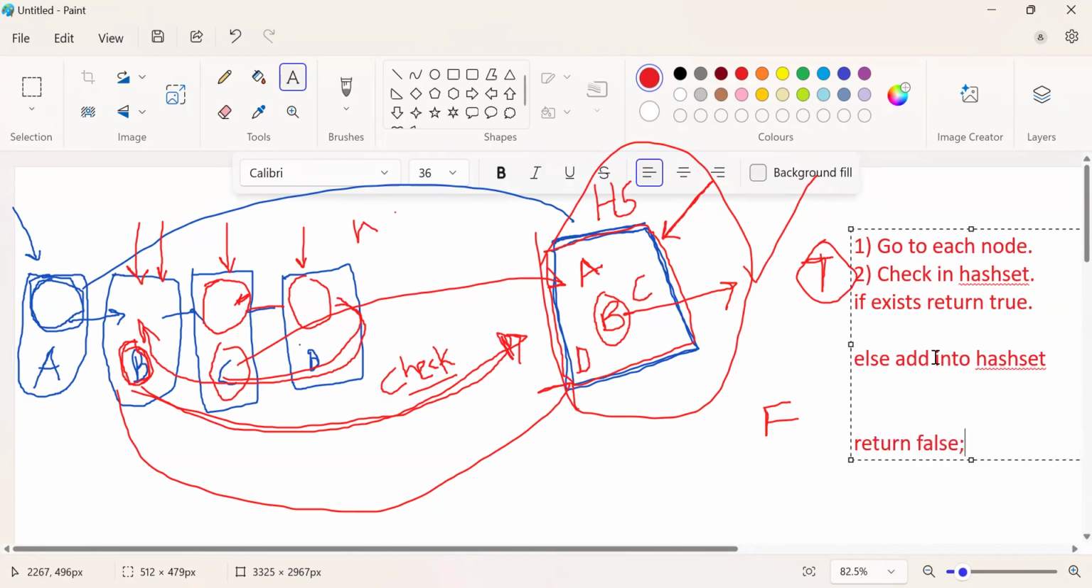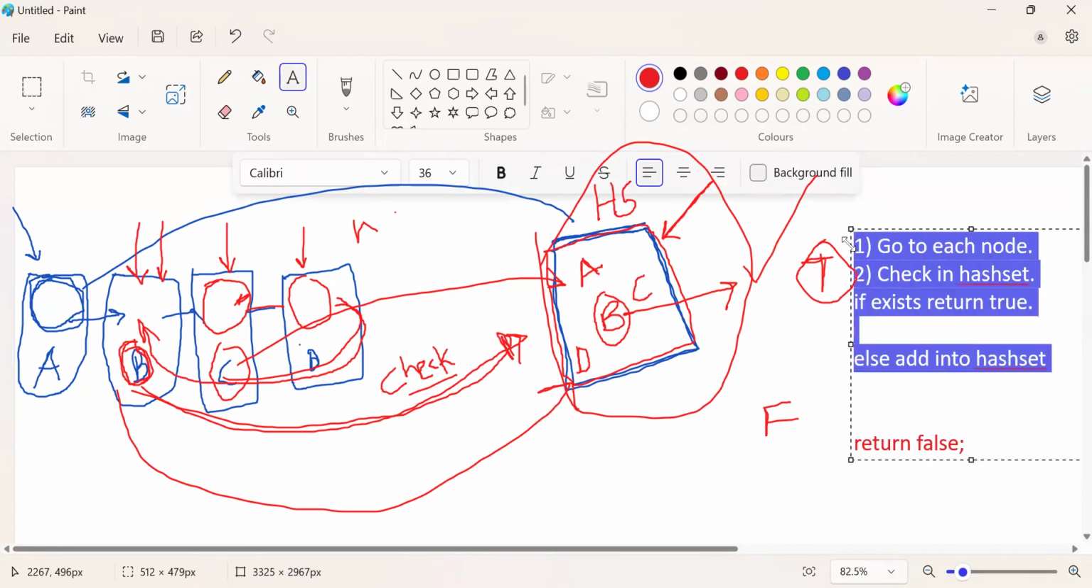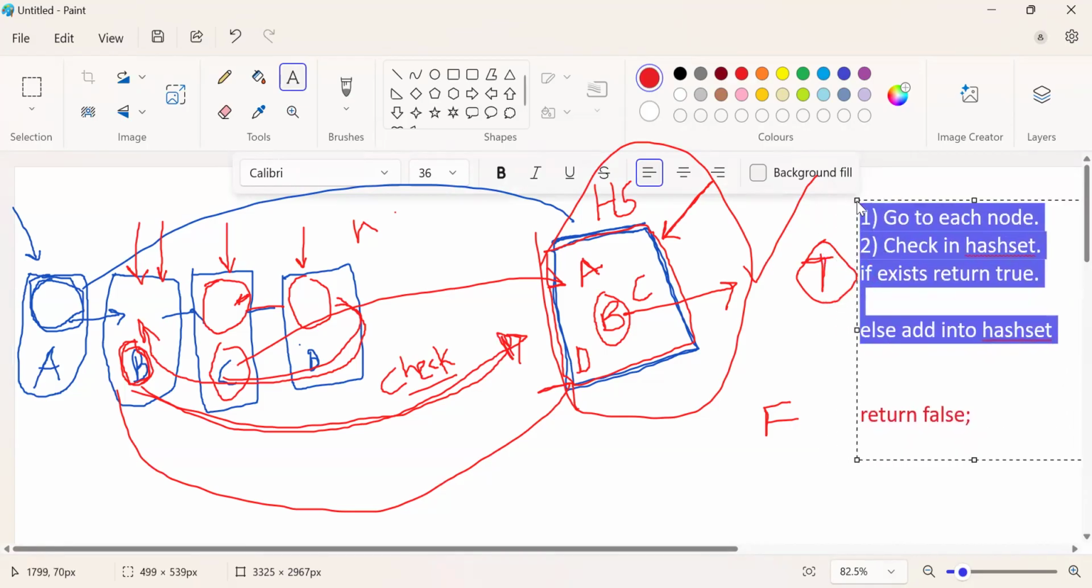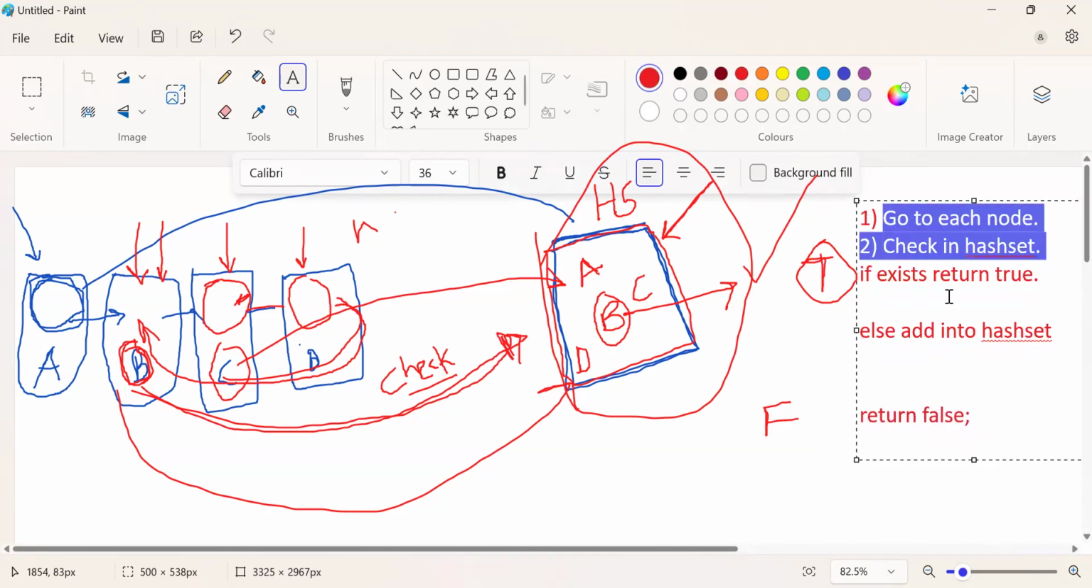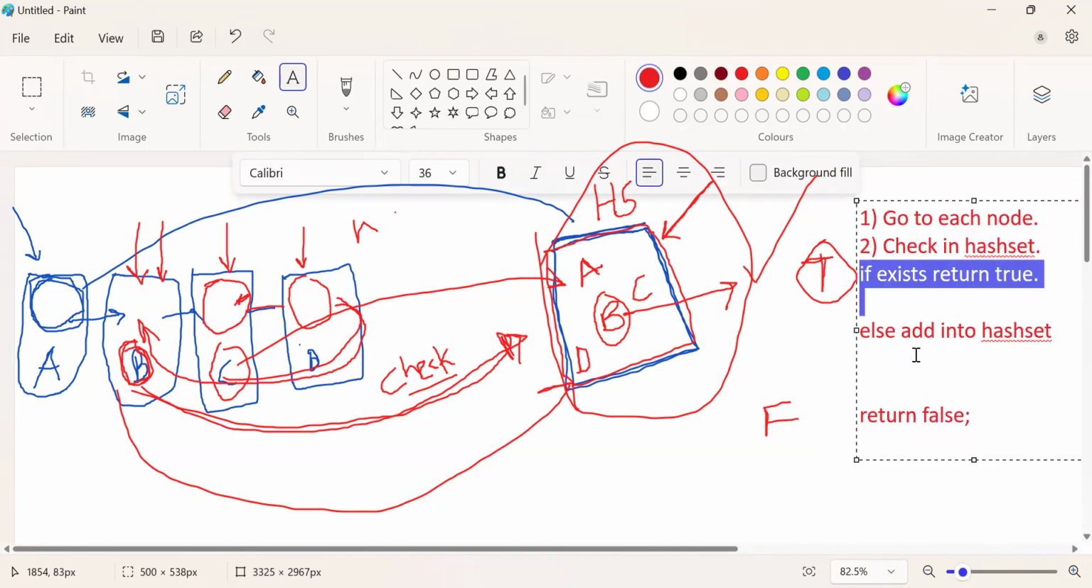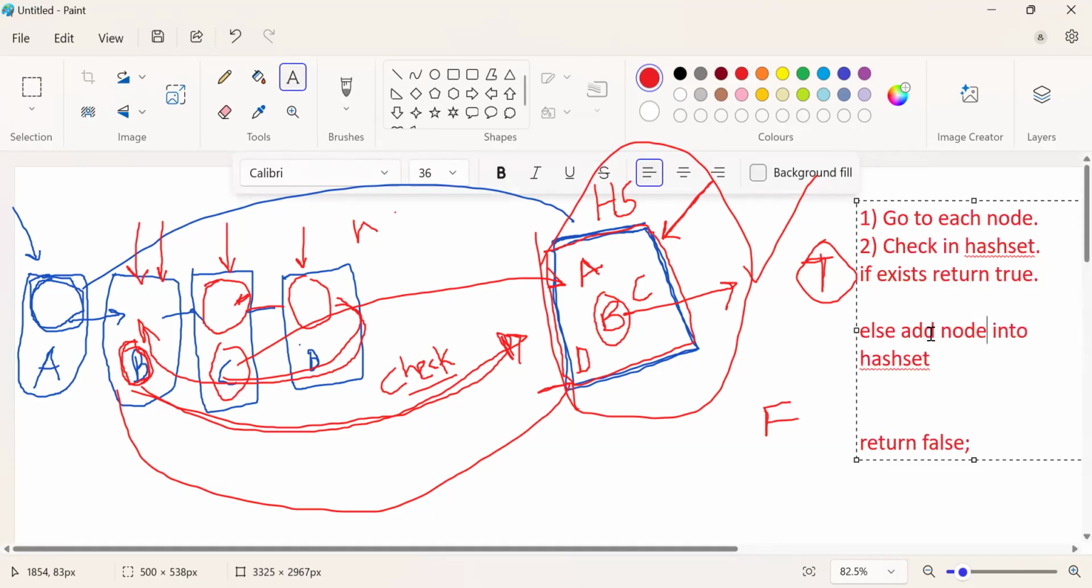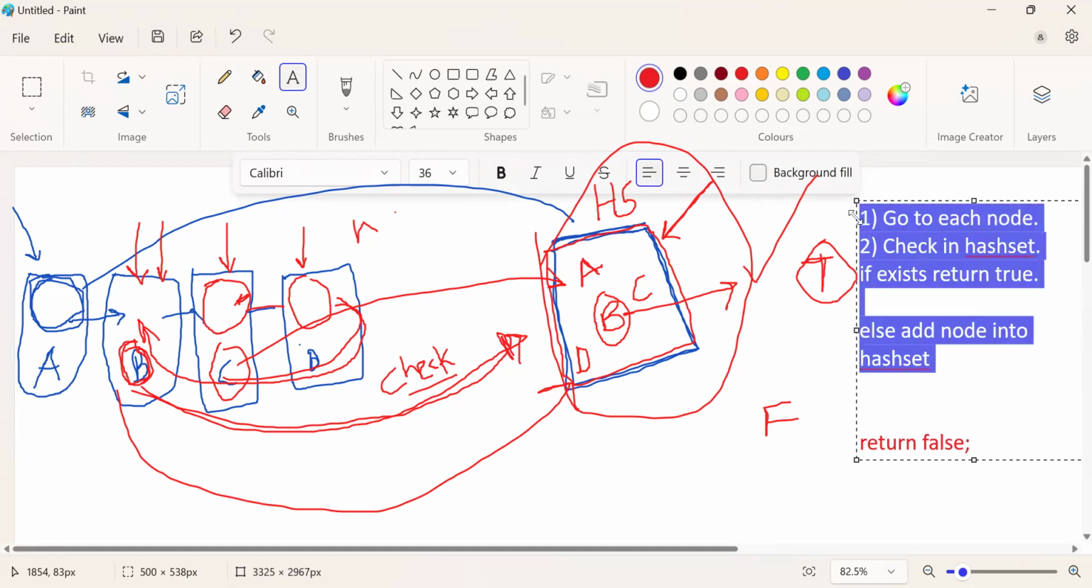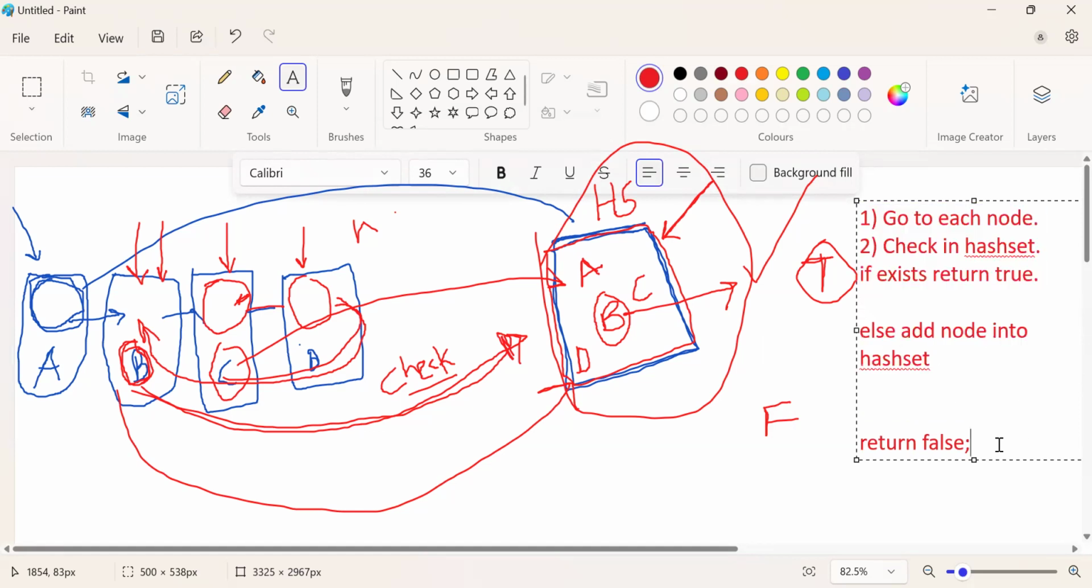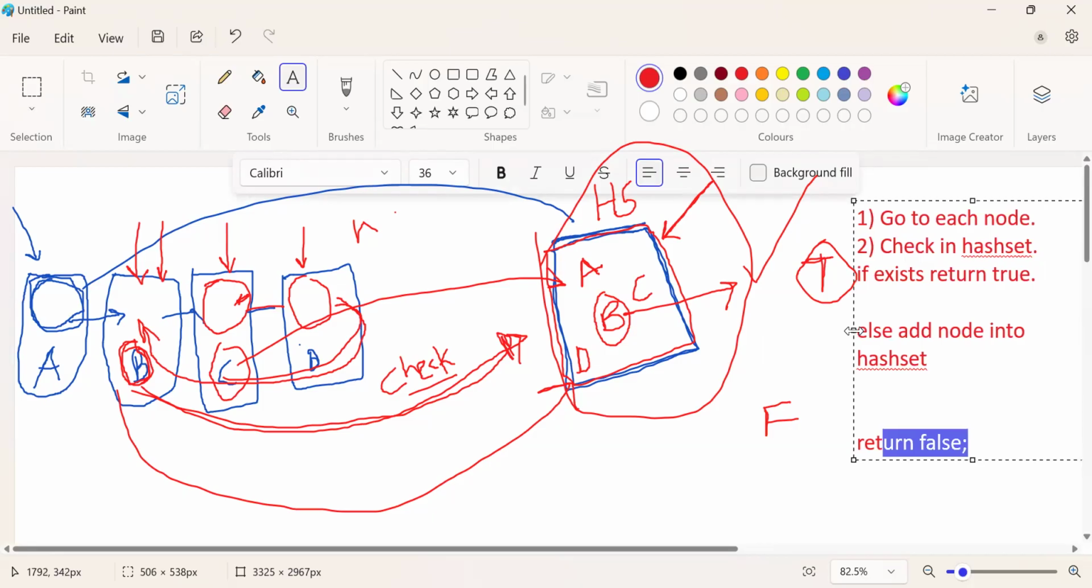Why am I returning false? If there is a cycle, I will find it here only, because my hash set works in that way. I'm going to each node. If I have a cycle, I'll find it here and return true. If not, I'm adding the node into the hash set. If not, I'll return false. So these are the 4 steps that we need to follow, guys. I hope this is clear. This is the brute force way of solving this one.